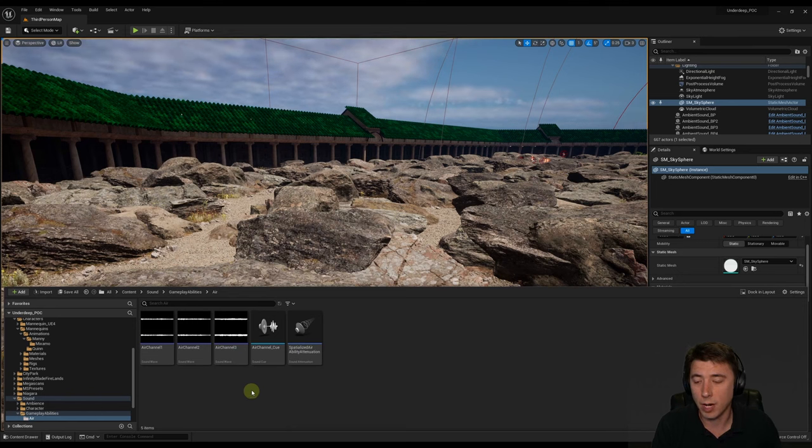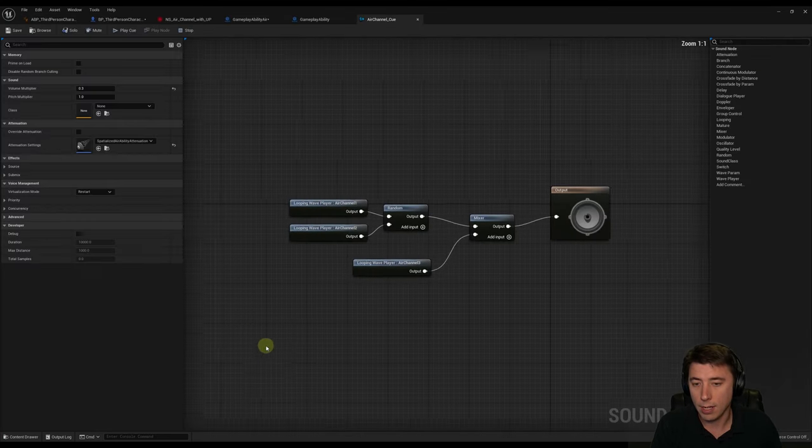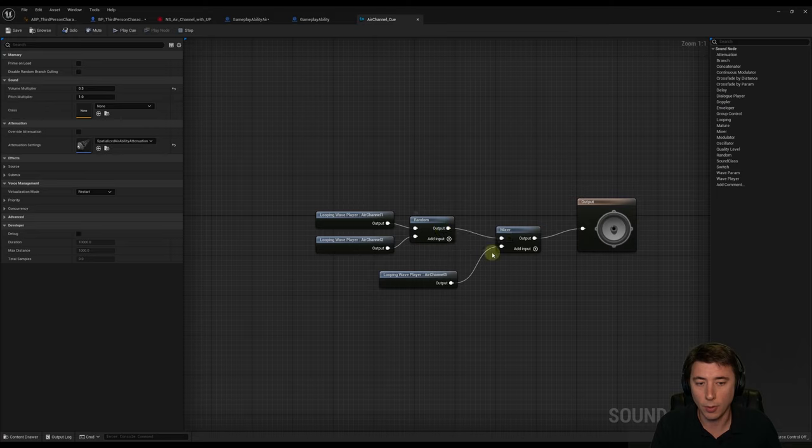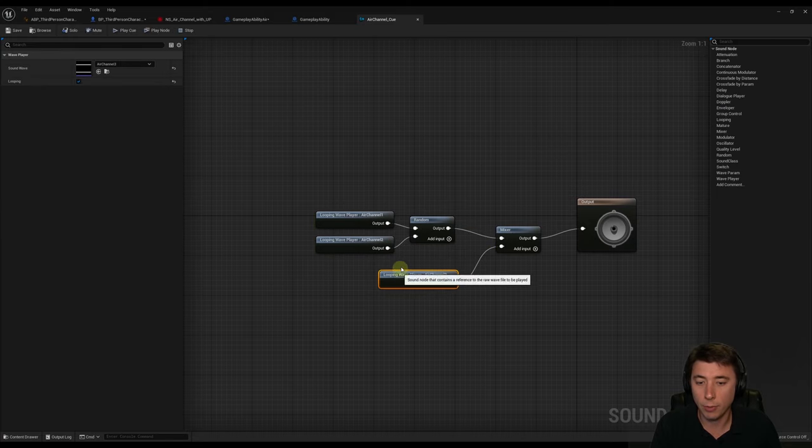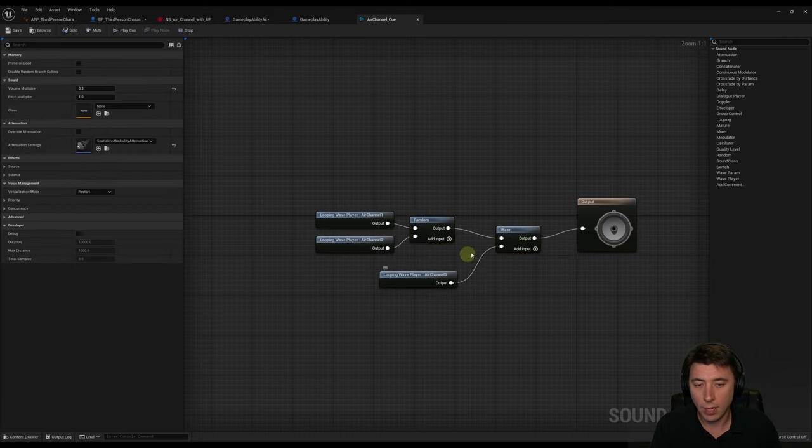And so from these, what I did is I took the first two sounds, which are just the same kind of thing, but slightly different. And in the Air Channel queue, I just randomized both of those. And then I mixed those in with Air Channel 3. Just make sure you set all three of these to looping, randomize these, and then in the mixer is when the two different groups come together. In the output, I set the volume multiplier to 0.3, and I gave it a new attenuation setting.